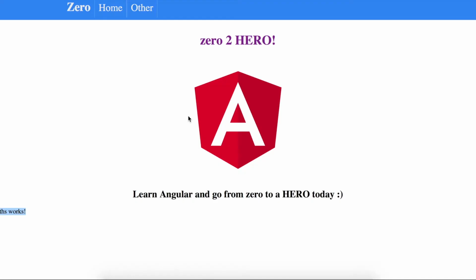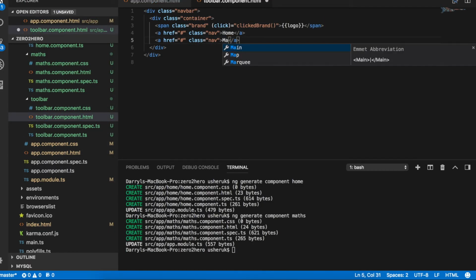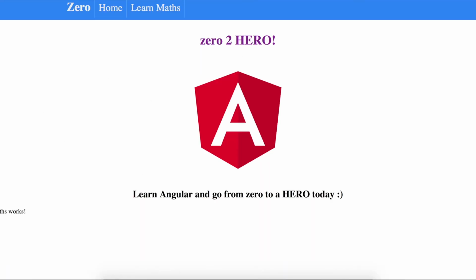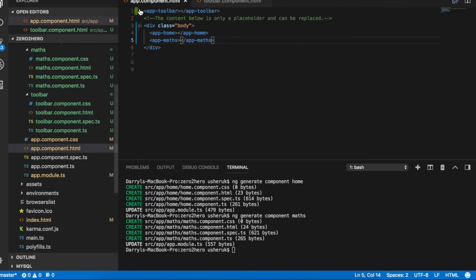What we perhaps want is when we click on home, we just see this 0 to hero main page. When we click on other, or we can actually rename this to say maths. Let's say learn maths. Then we actually just want to see the MathsWorks. So to do that, one method that we could use is a routing component. So we could actually add some routing to our framework, and that will allow us to actually switch between them.